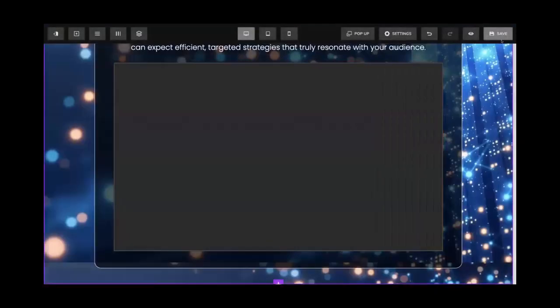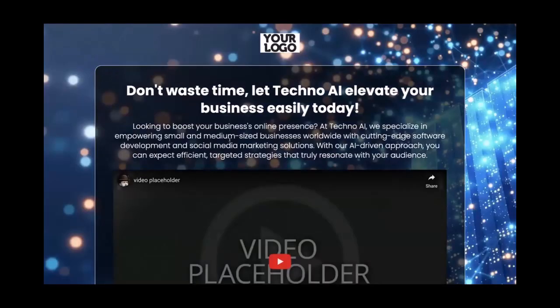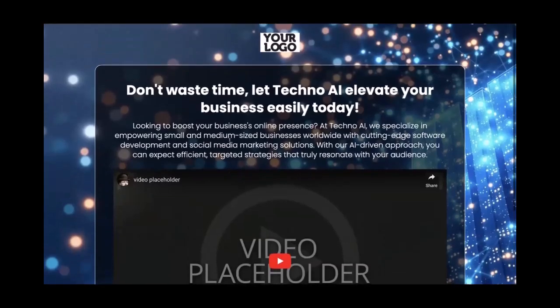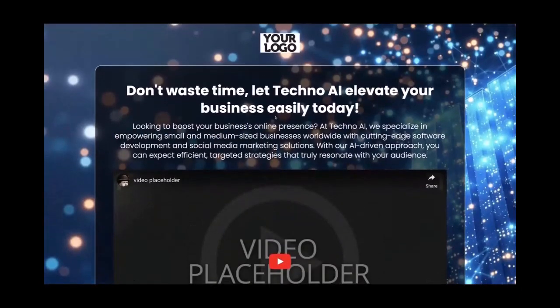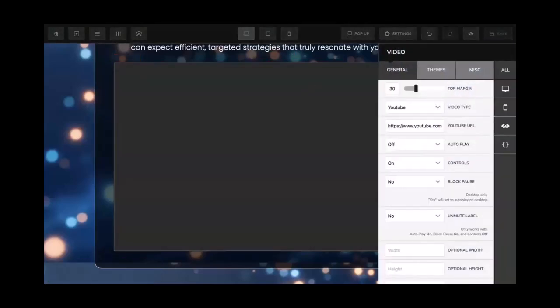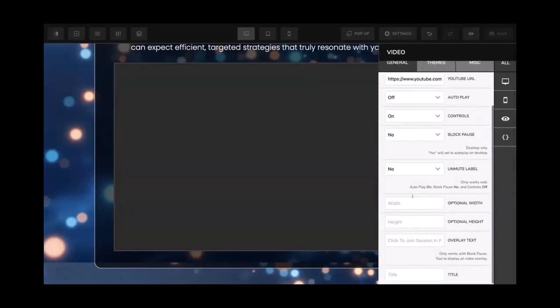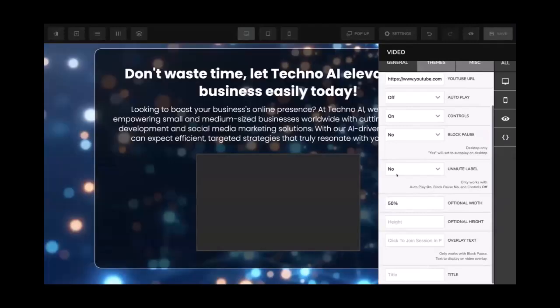Let me save and show you how it will look now. That's how our placeholder video will look. We don't want the video to be too big, so I'm just going to fix its size. If I click on the video, you will see all of the advanced options as well: the top margin, autoplay, controls, and everything. I'm just going to add the optional width, which would be 50% for now.